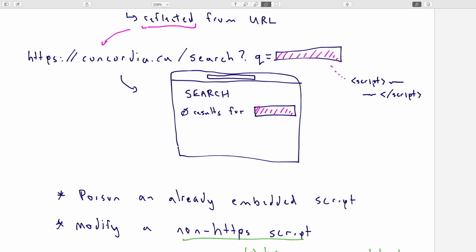So then what people will do is they'll put a script in the URL for the search query. And then you send that to your friend and say, you know, click on this link. They click on the link. And then what happens is Concordia will unwittingly pull this script out of the URL, embed it in the page, execute it on your friend's computer who's looking at this link, and then now it does whatever evil things it's going to do.